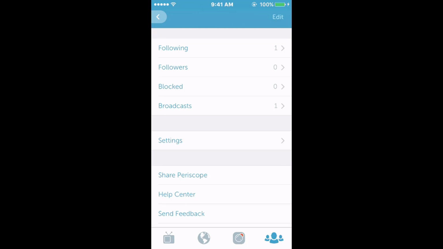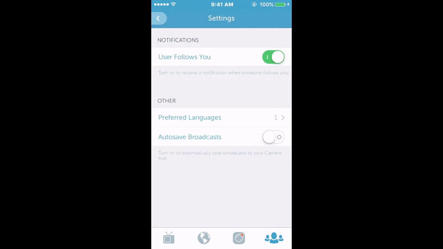I'm going to click on Settings. Now, inside of Settings, we have the option at the bottom here where it says Auto Save Broadcast. You want to make sure that you turn this on because that means every time you broadcast, the video is going to be saved to your camera roll. Now, if you do not have this turned on, then your video is going to be deleted after 24 hours, okay?